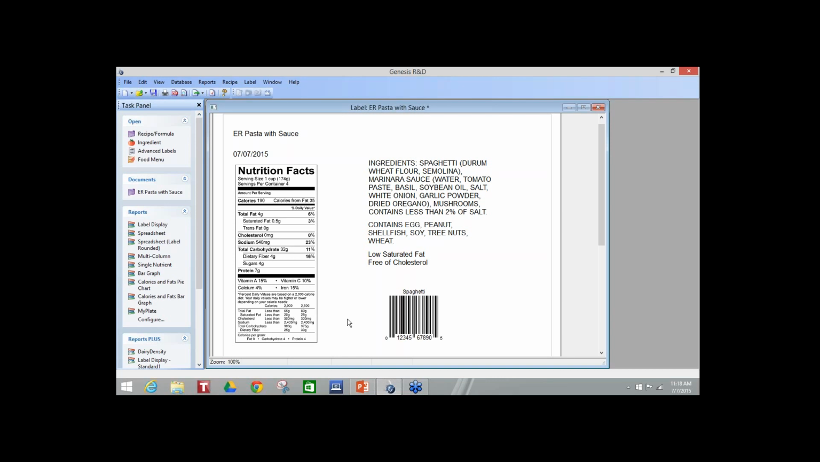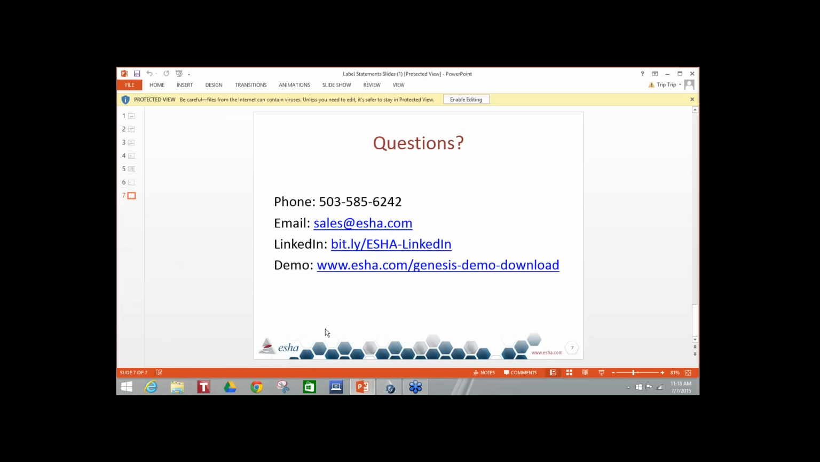Okay, here's one. How do I list the ingredient from my supplier's product if I don't know the amount of each ingredient? So you want your ingredient statement to be as accurate as possible, and that is limited to the information that you have available from your suppliers.